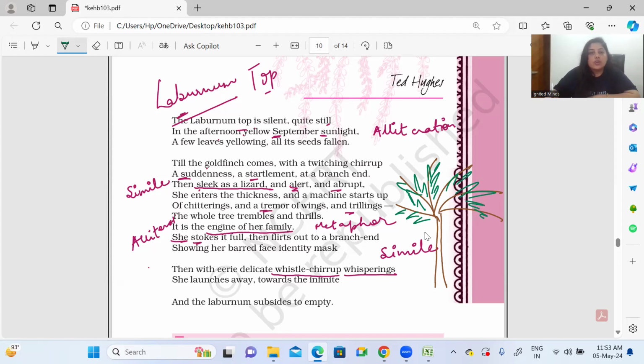Okay, so the laburnum top, the top of this tree, is very quiet and very silent. Silent, there is no noise. Still means it's not moving. The leaves are not moving, and there is no noise or commotion on the top of the leaves. Okay. In the afternoon, yellow September sunlight.